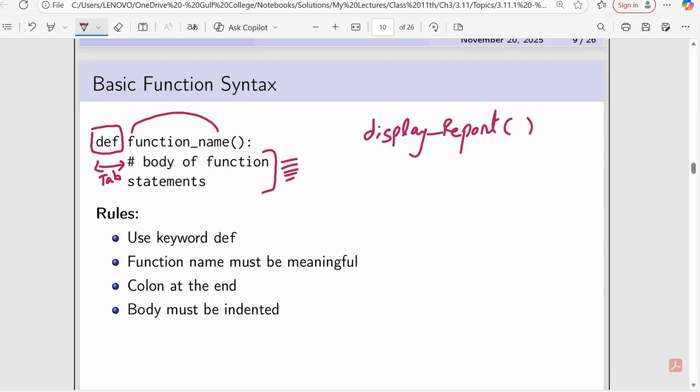Rules. What are the rules? Use the keyword def. The function name must be meaningful. If it is meaningful, then it's easy to understand and easy to read. Put a colon at the end. You must write a colon at the end. The body must be indented. You must give a tab space when you are writing the body of the function.